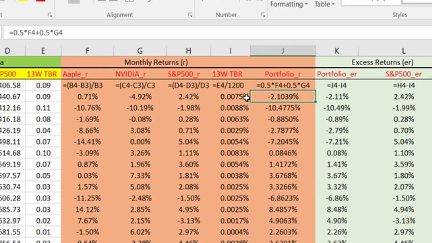If you want to change the weight, you can do that too. If you want to, let's put 40% on Apple and 60% on Nvidia, you can do that. Equals to 0.4 times return on Apple plus 0.6 times return on Nvidia.